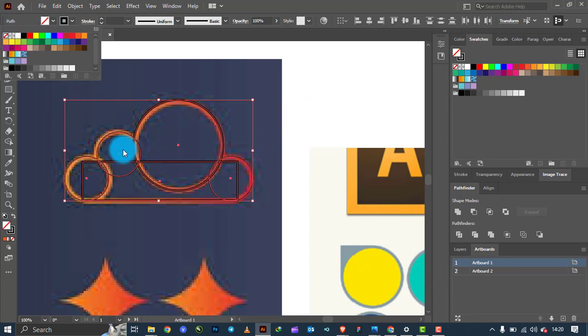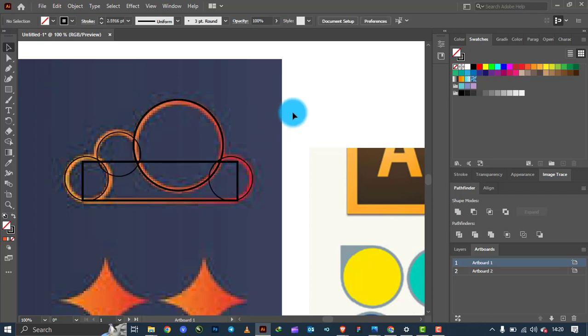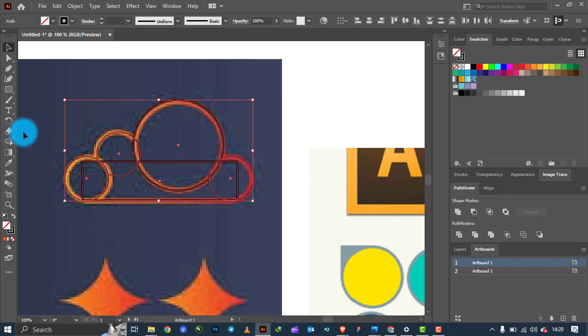So we are supposed to join here. Okay. We are also supposed to, what else? To join here. Okay, so I'll come to my shape builder. Then click and drag. I'm not in my shape builder, sorry about that. I select all shapes, come to my shape builder, then click and drag here.